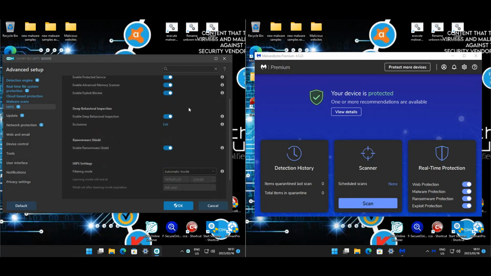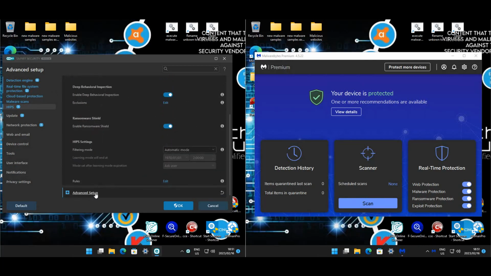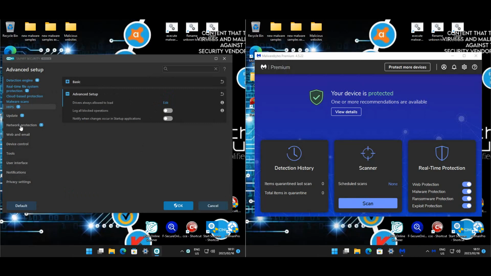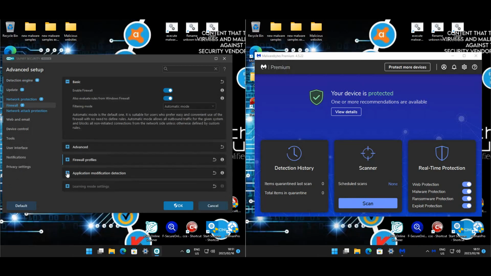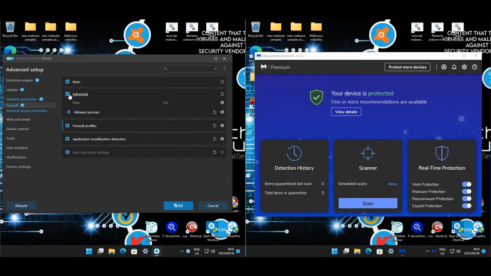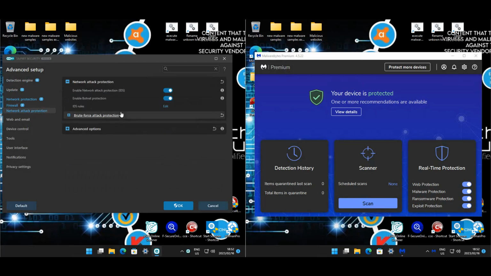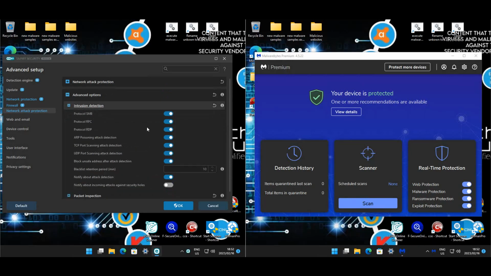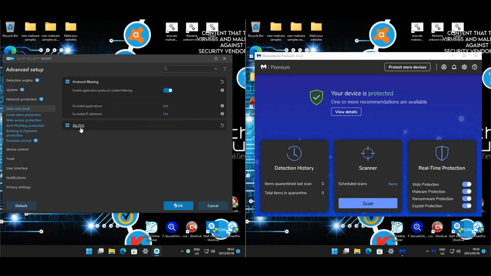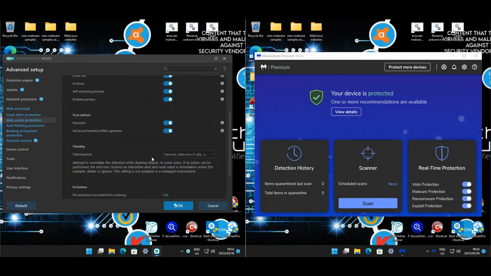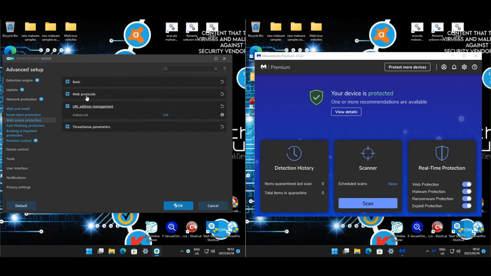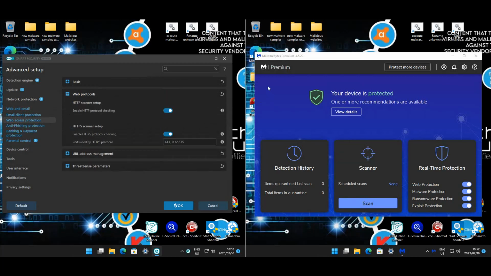This is HIPS. Ransomware shield is enabled. And advanced setup. Okay, network protection. The firewall is set to default. You don't change anything on the firewall side. Network attack protection, brute force protection is enabled, and these are the settings as per default. And then web and email, as you guys can see. Web access, and protocols. Yeah, I would say that's about it for ESET.